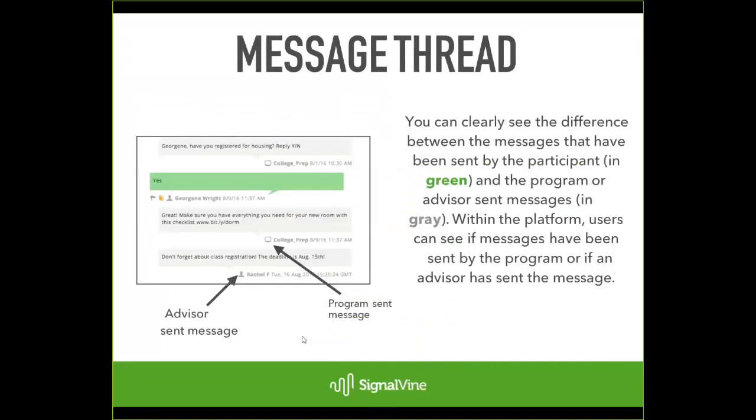You can clearly see the difference between the messages that have been sent by the participants because they appear in green, as in this example, and the program or advisor sent messages in gray, as in this example. Within the platform, users can see if messages have been sent by the program, like here, program sent message, or if an advisor has sent the message. And by users, I mean you. I don't mean the participants. So you can tell if the program sent a message, yours would say Advise Tennessee here, or if you sent a message, it would have your name here.